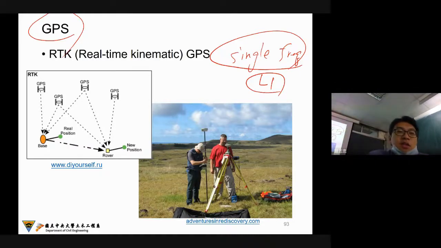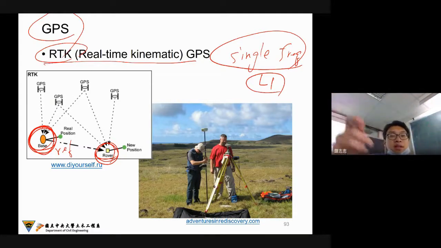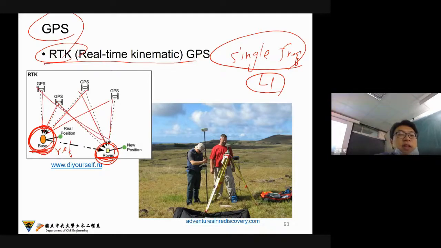But right now there is a new technology, what we call real-time kinematic position analysis of the GPS. I mean that if we have a base station here, and we also monitor with the rover, we can use the base as a reference for the difference calculation, because the base station and the rover station receive the same signal from the satellite.